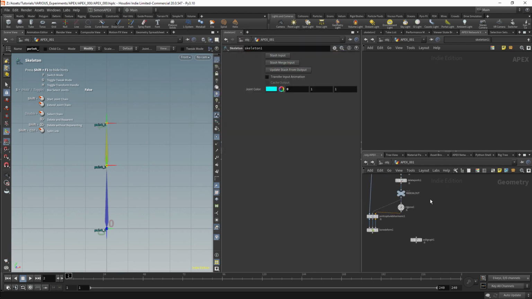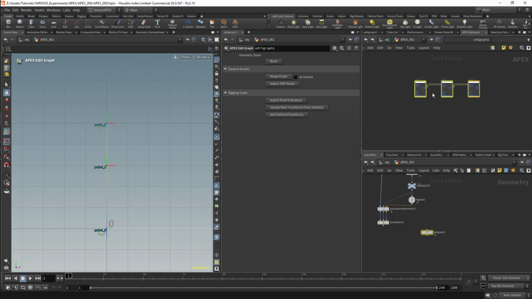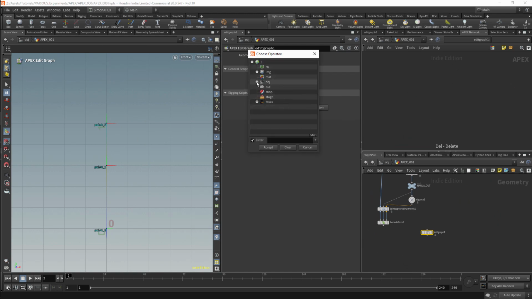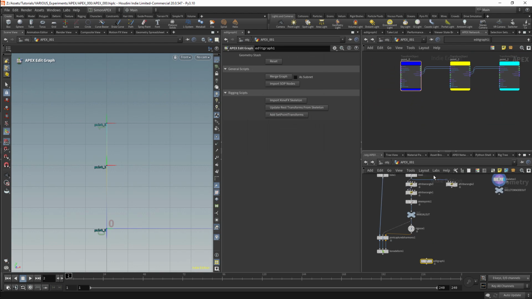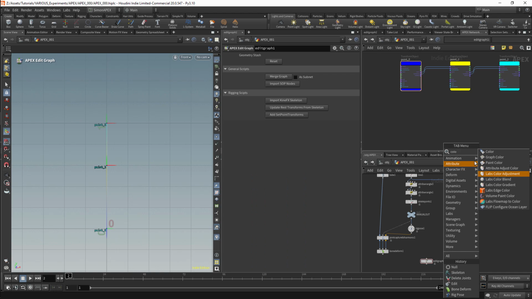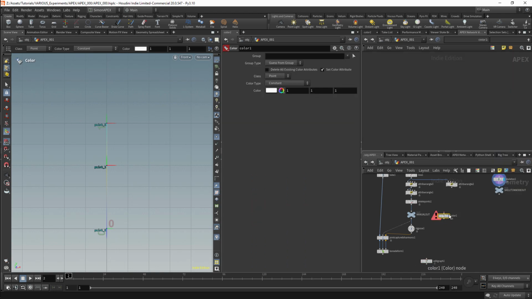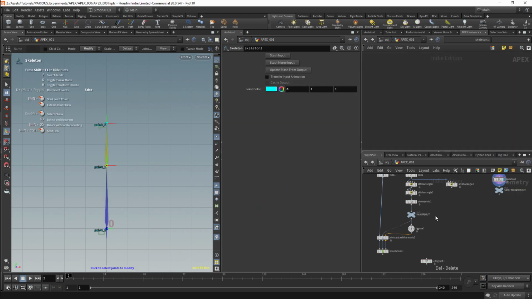I'll then return to my edit graph node. I'll select everything and I'll delete it. I can perform the same operation now. Once again, I'll select my skeleton node out null, and now when the nodes are created, they will inherit the point color. I haven't done this manually yet. We could do this with the color node. We could also add the color as an attribute. However, this is not relevant yet.